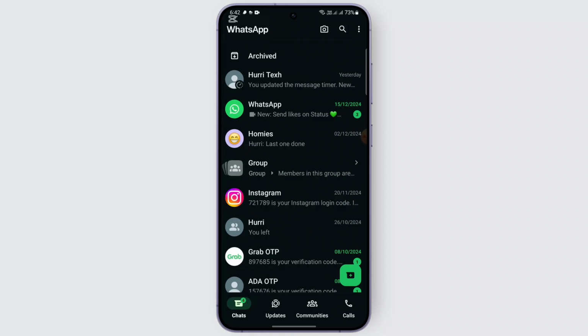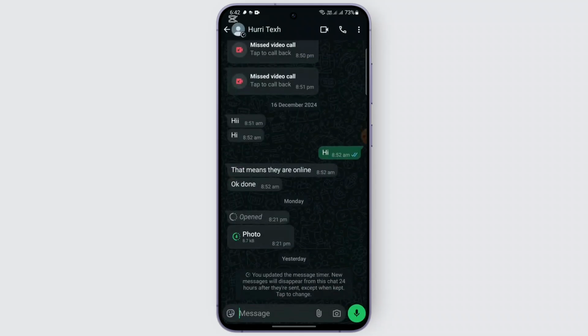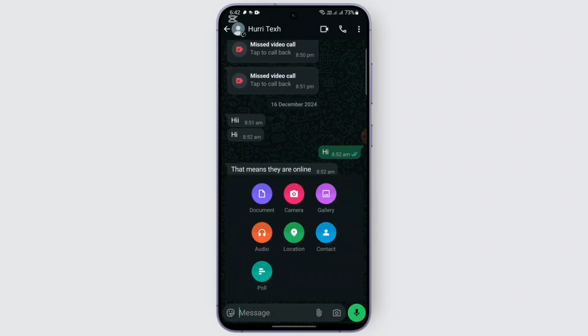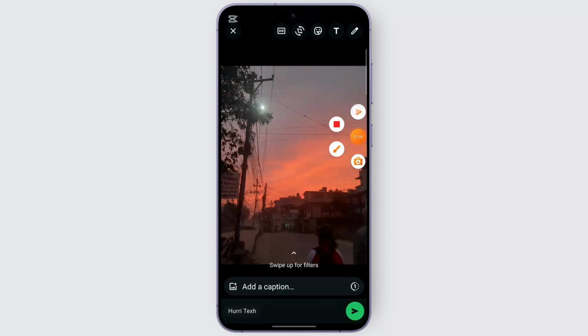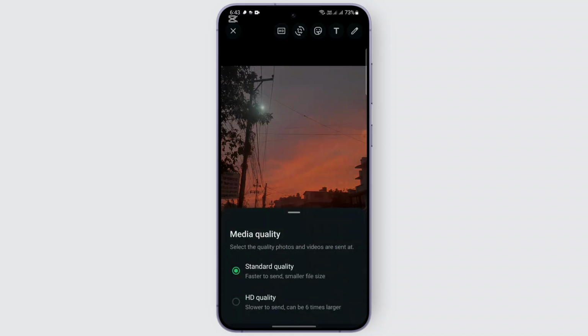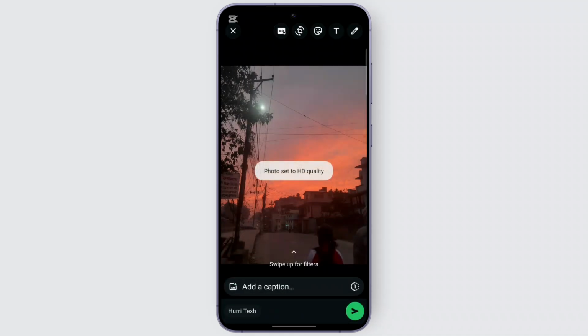In order to do that, you can head over to the chat, and when you select a picture from your gallery right here, you can easily find this option called SD at the top corner. Just go ahead and tap on it and set the quality to HD. Just select HD quality and export it to your device.